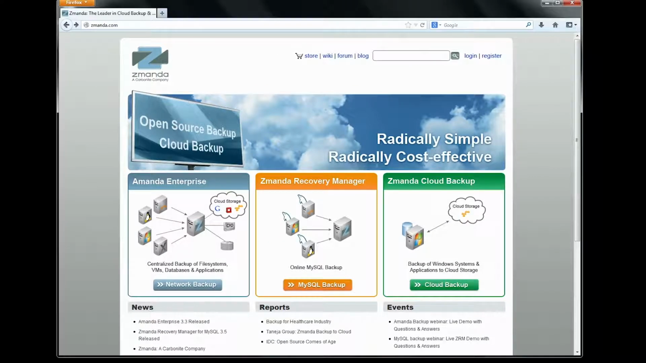To start, let's take a look at the Zmanda.com homepage. Zmanda offers 3 products for your backup and recovery needs: Zmanda Enterprise, ZRM Enterprise, and Zmanda Cloud Backup. Today we'll be talking about our Zmanda Recovery Manager Enterprise version. If interested in further information on ZRM, please visit the Zmanda.com website and click on our ZRM section, which provides an overview of the product's capabilities, our webinar and training schedule, datasheets, white papers, and demonstrations of ZRM.